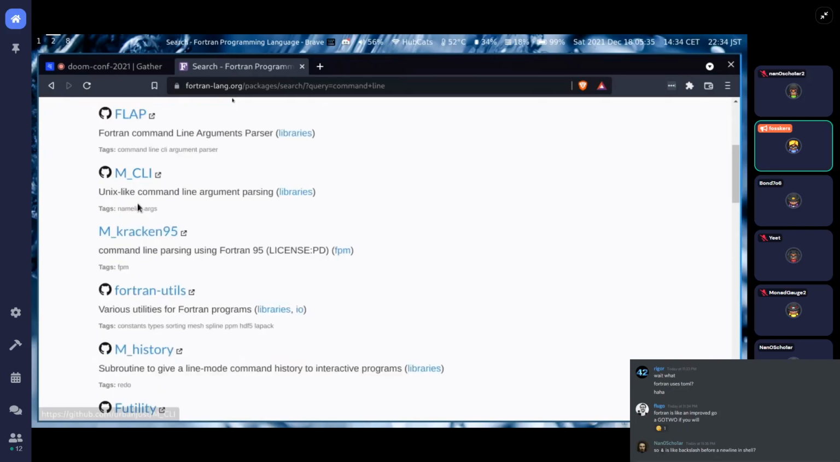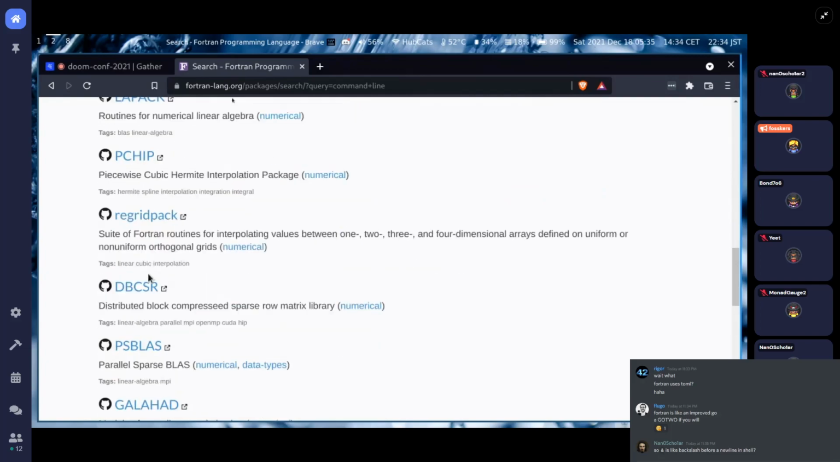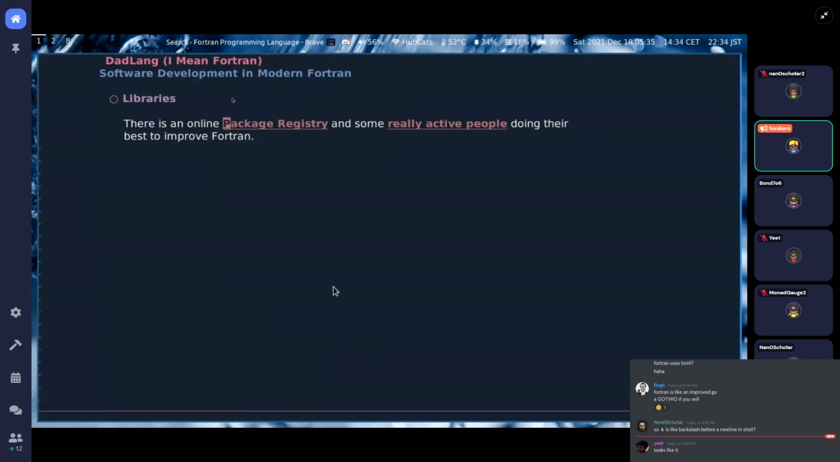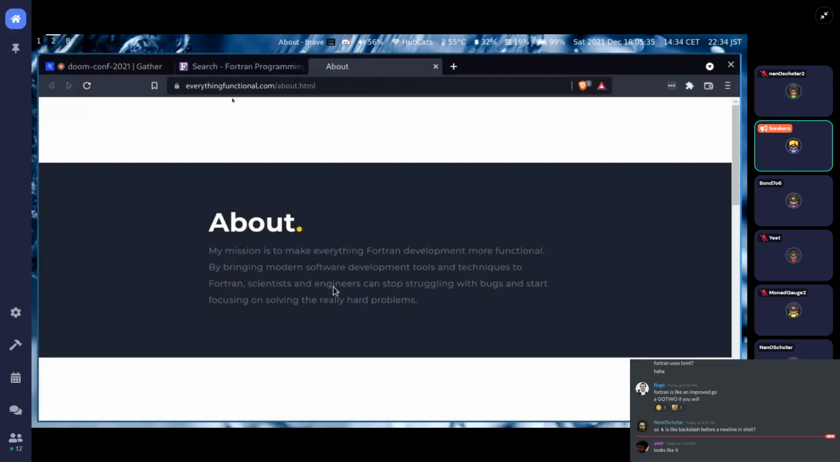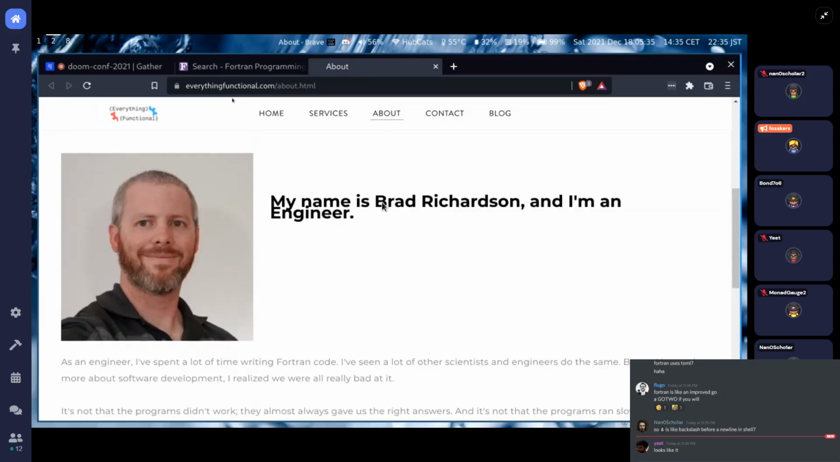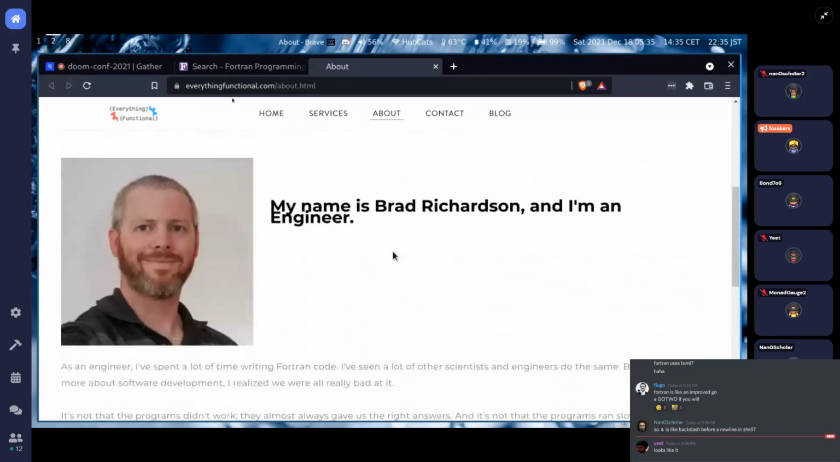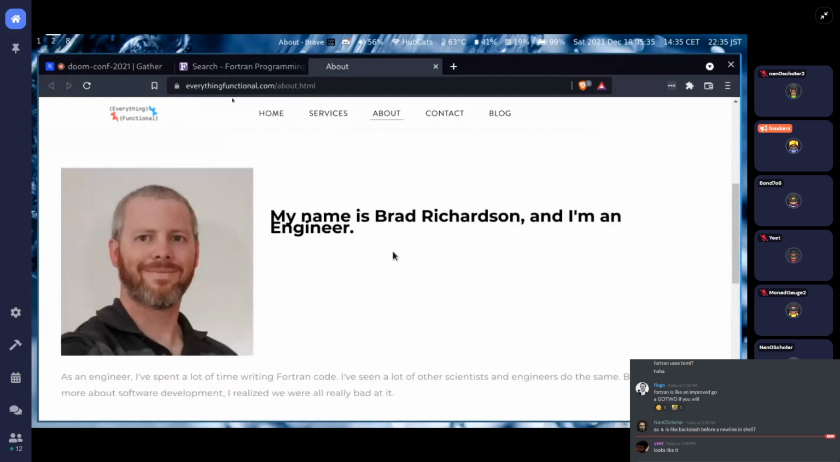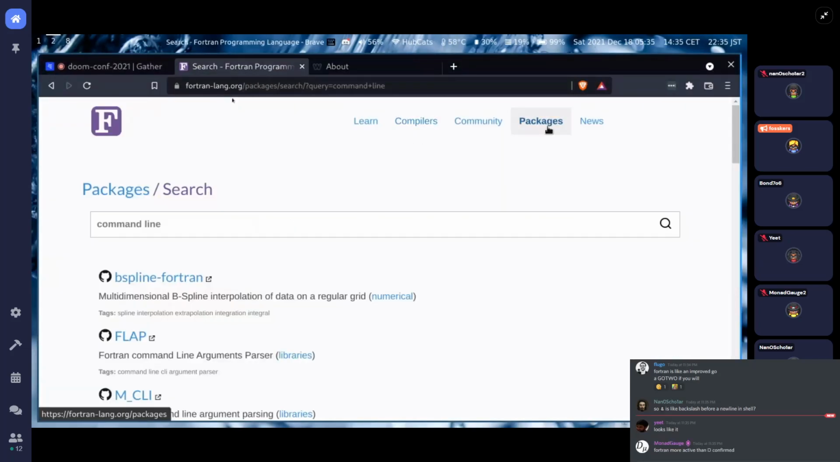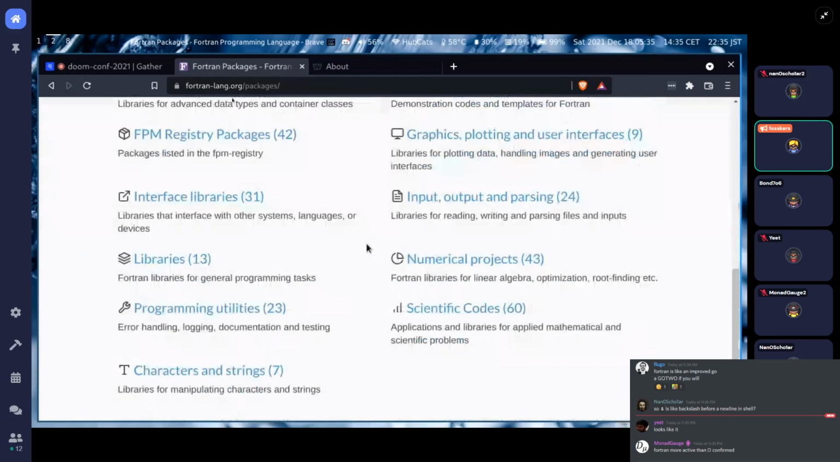There's a whole bunch of libraries, like MCLI, and Fortran is using GitHub now. This guy is writing a ton of stuff. His name is Brad Richardson, and when I was researching a number of libraries to use, he had written a number of them. So there are active people putting energy into the Fortran ecosystem to make it modern. And there should be a standard library around here too that they've got going on.